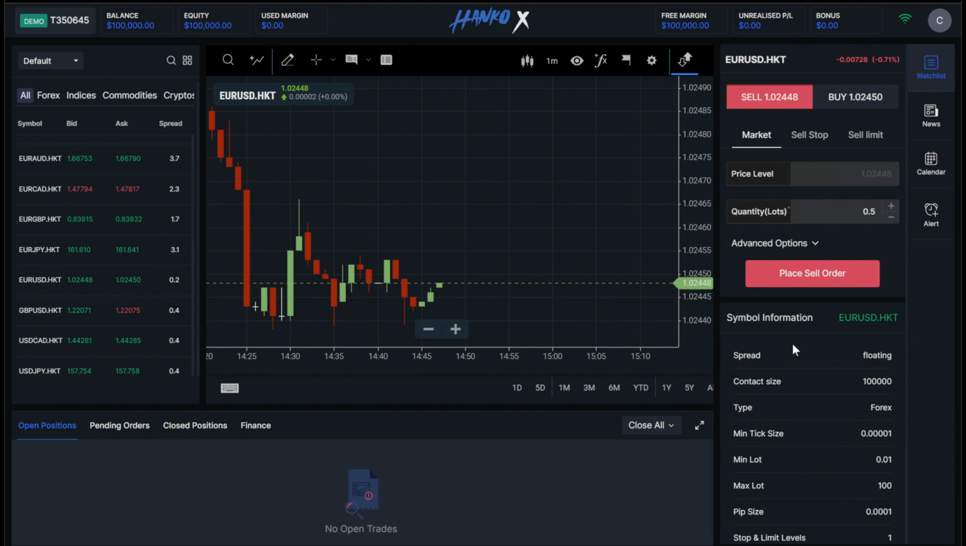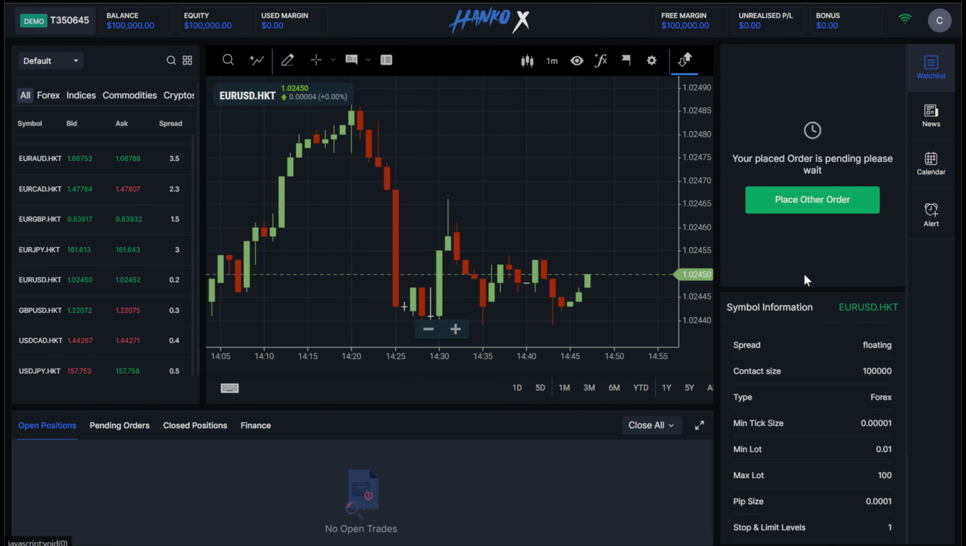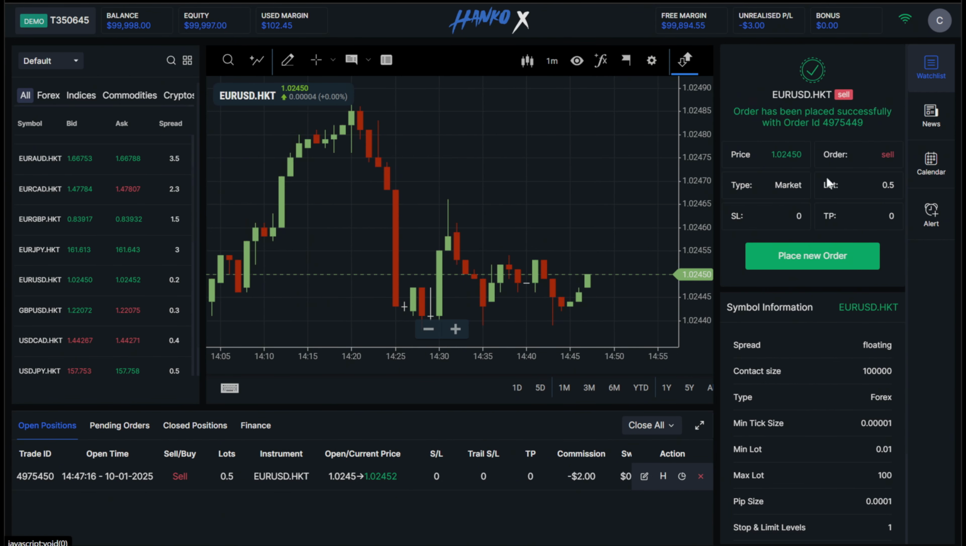Alrighty, so if I wanted to just place a sell order right now, I can do so by doing that here. And as you guys can see here, your order has been placed. And if you look at the chart, you can actually see that our position is open with our profit values. Right now, we are down $2.50 on this position.